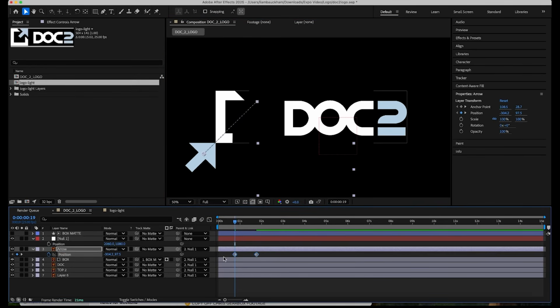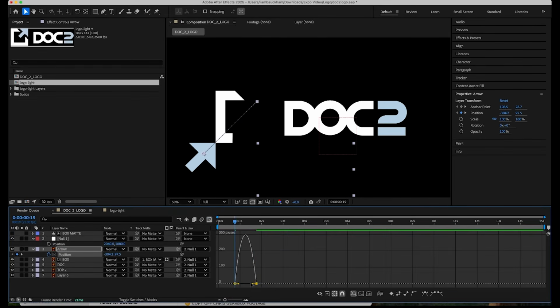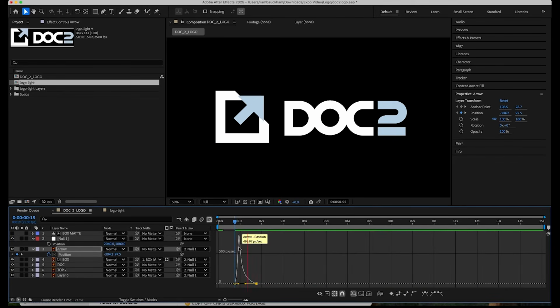Select both keyframes and hit F9 to set them to easy ease. So let's tweak this in the graph editor. Like before, if we pull the handle of the end position, we can tweak the speed so the movement starts off fast and then slows to a stop in its final position.